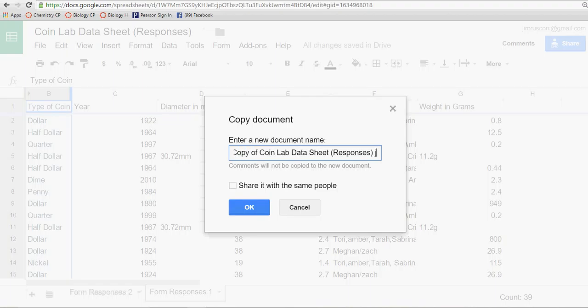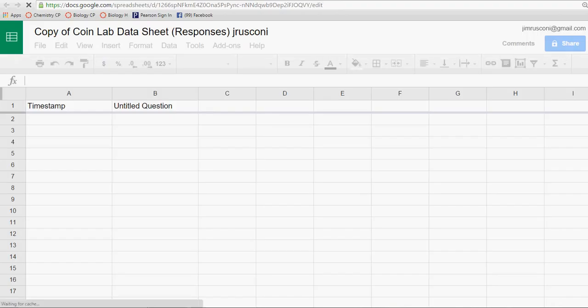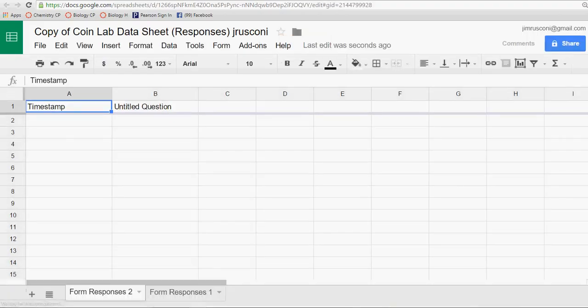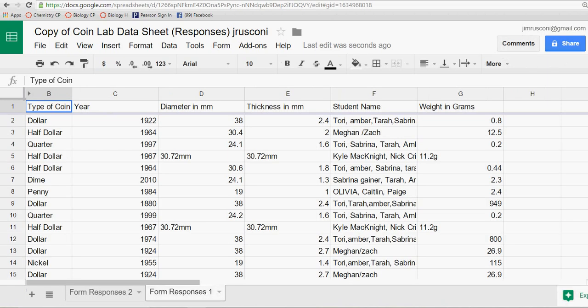Okay, in my case, Jay Rasconi. All right, so I know who it is. And you're going to say OK. It takes a little while for it to make the copy. And boom, it pops back in, and again, this is very annoying, it goes to the wrong page. So we're going to go to Form Responses 1. All right, so there it is.